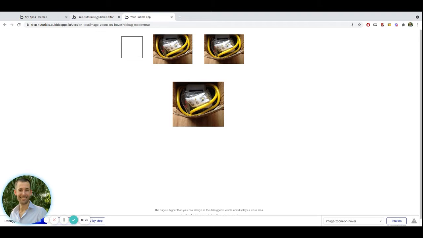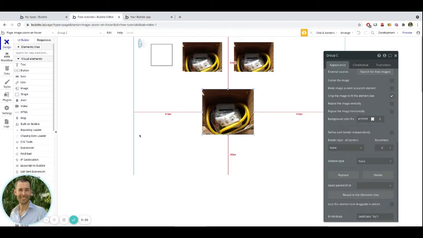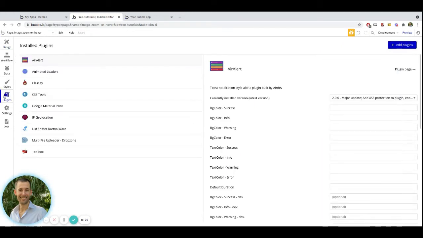Now, inside of your Bubble application, you're going to need to be able to install at least one plugin. At a minimum, you're going to want to use the Classify plugin. And if you are wanting to do it another way, you can install the CSS tools. We'll show you how to do it both ways, but our preference is to use the Classify approach. The reason being is that there are no workflows associated with that.